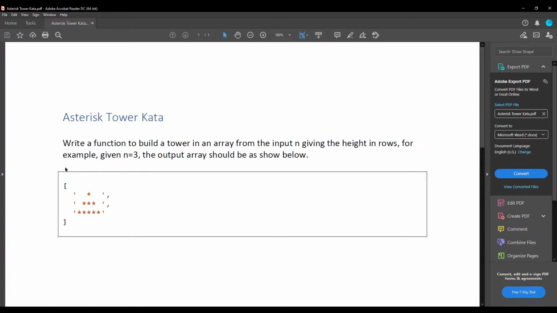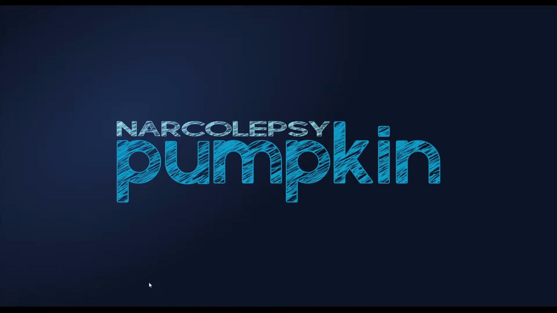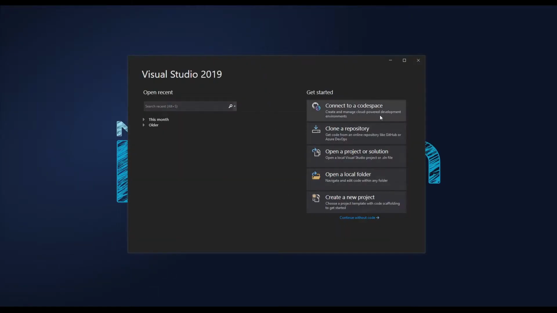So what I'm going to do there is a very simple task. It's an asterisk tower. I've seen it used in a couple of interviews, and it's a relatively simple, or it looks to be a relatively simple problem. So we're going to start this by creating a solution in Visual Studio 2019.